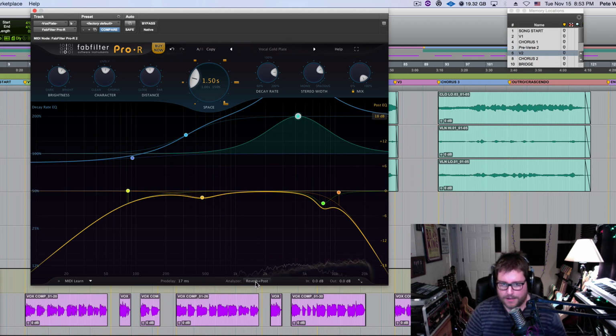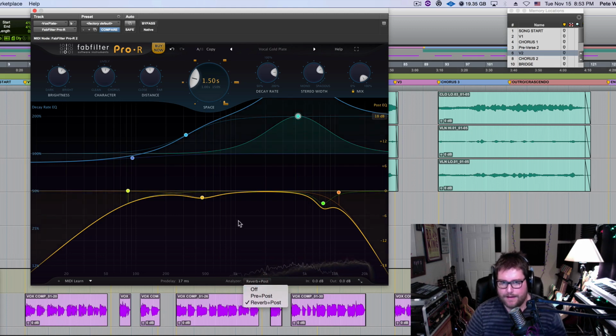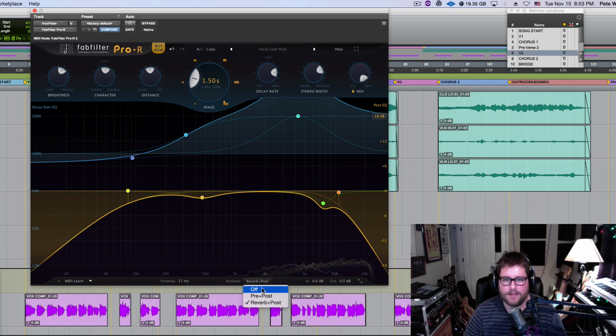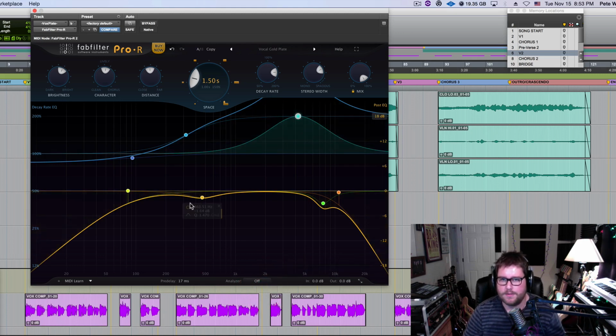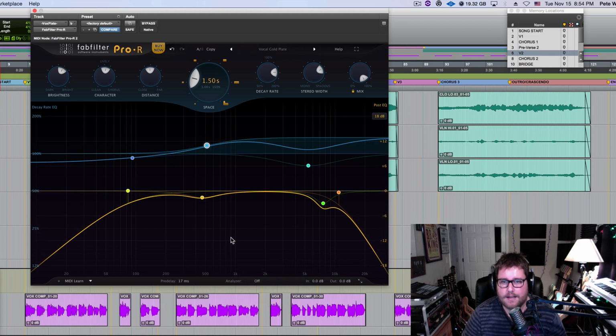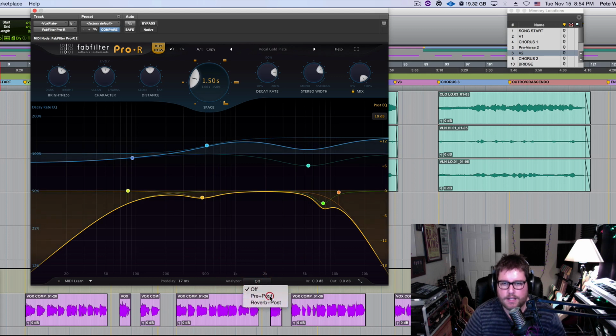I want to look at the analyzer here. We have a fantastic built-in analyzer. Now, I have it set to reverb and post, but we can turn it off. So all we got to do is toggle that. So you're not going to see anything here because we have it off. We can come and set it to pre and post, and this will only show you the EQ.